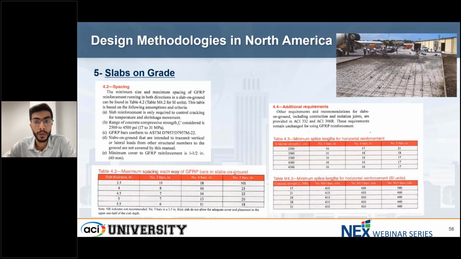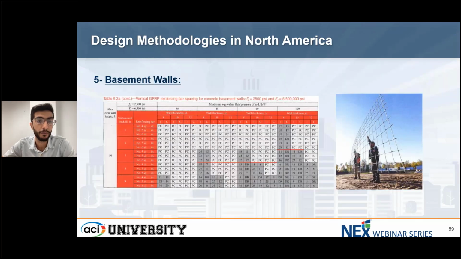These tables are meant to allow the contractors to understand how to select the appropriate size of the material, the location, the spacing of the GFRP for a specific project, and compare it to steel. For example, in table 4.2, you can see that the table can help you easily determine the maximum spacing of GFRP bars for slab on ground. For example, if you're using number 3 bars, what should be your spacing in each direction based on your slab thickness. And the next slide was for the basement walls, almost the same thing.